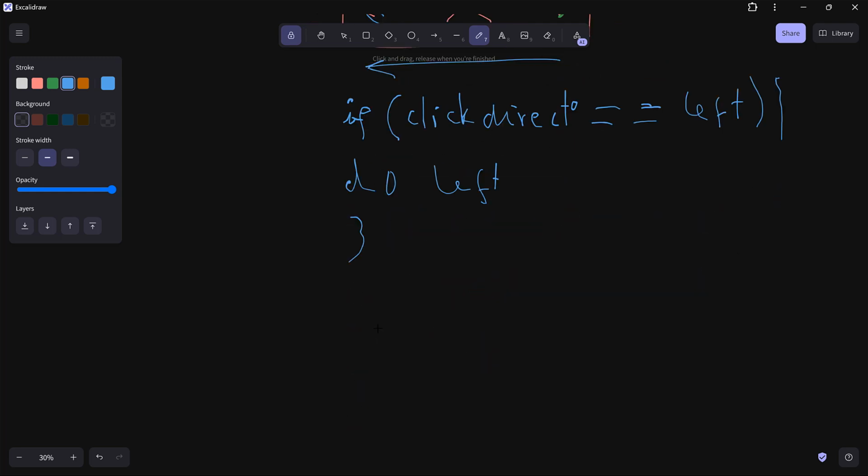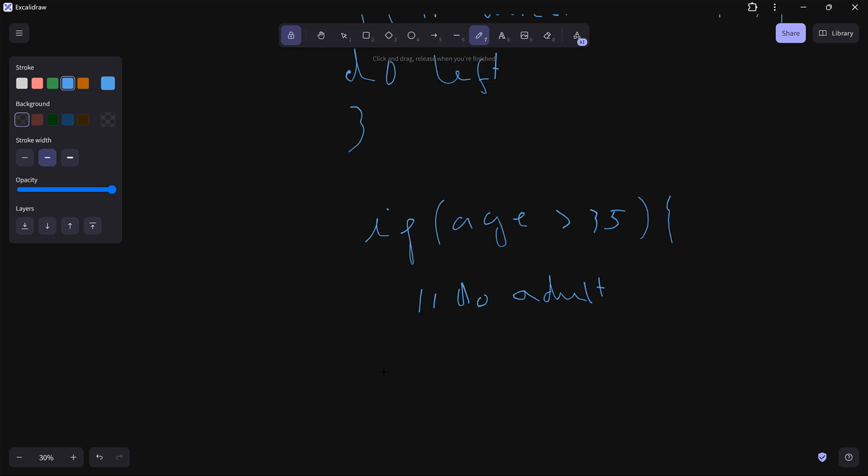Or you could say if the person's age, so in this case we use age, if your age is greater than, let's say, 35, then we know that you are an adult. So you are adult. We do the stuff of the adults here. Adult. Right? And then we close it.